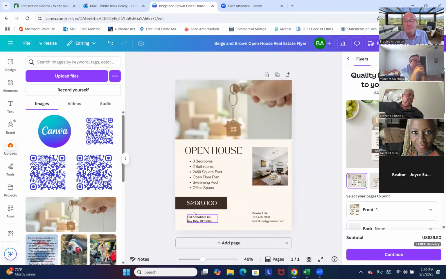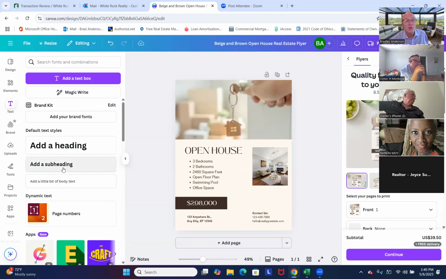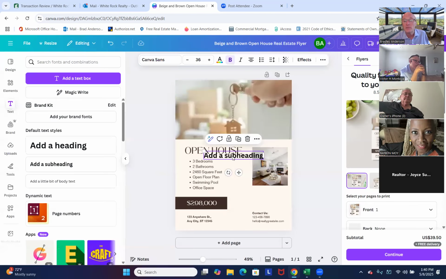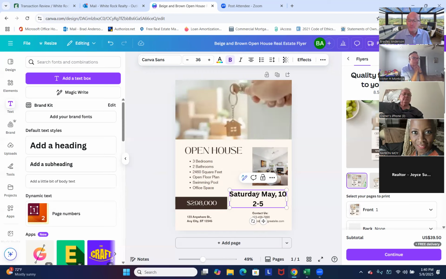The address, and then maybe on here, because I didn't see it on here, how are you going to know when it is? Well, let's go to text. Let's do a little bit larger font. Oops. Geez. Let's move that down here. And let's just say Saturday, May 10th. I'm just going to hit space, 2 to 5.